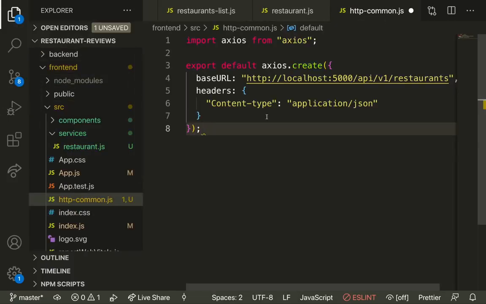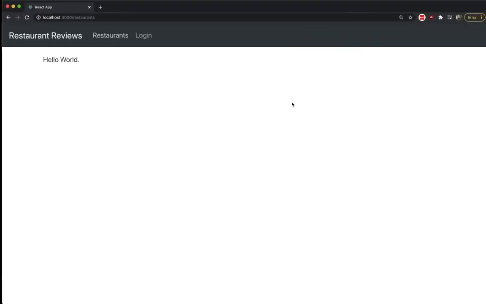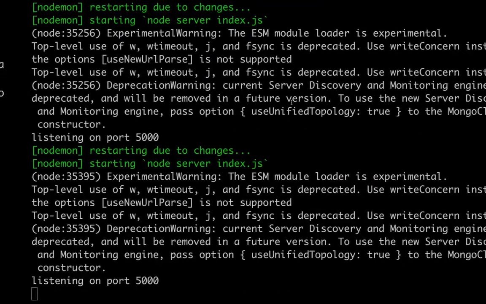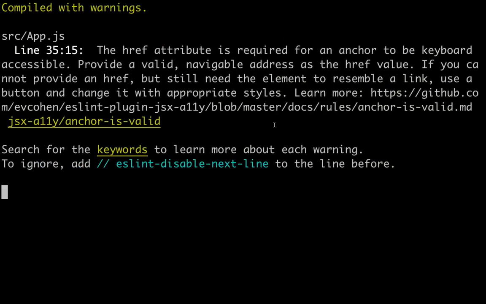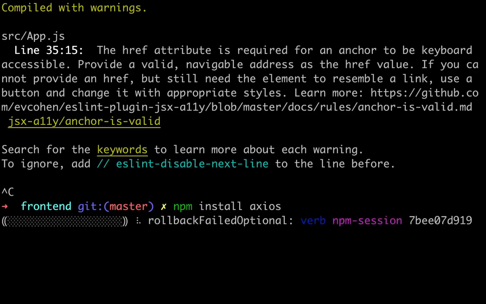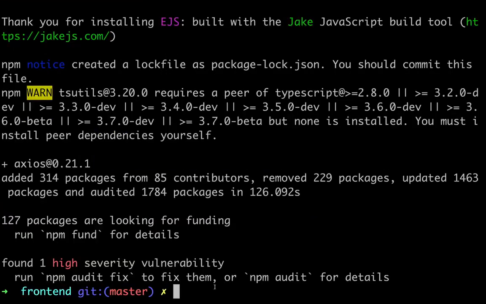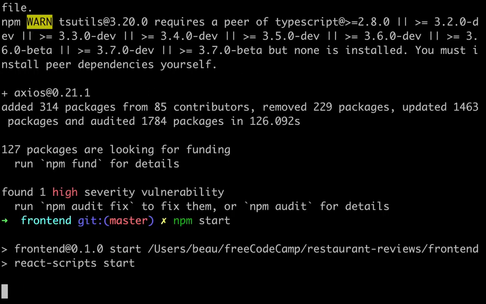Okay, in this HTTP common file, I just pasted in some code. We're importing Axios, which, while I'm thinking about it, let's make sure we install that. So let's go over to here. Wait, which one? This one. We're going to stop the server and do npm install axios. Okay, got Axios installed. Now I'll just restart the server.